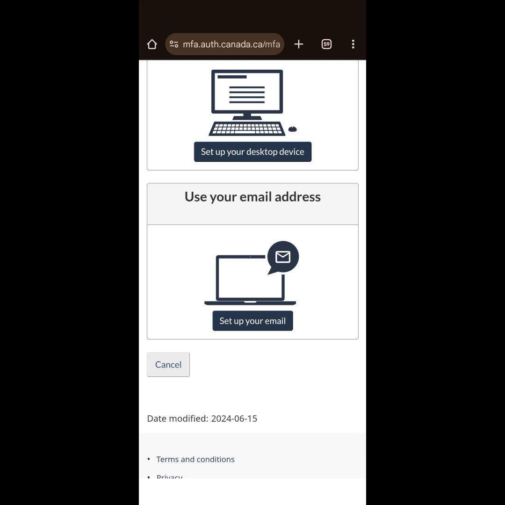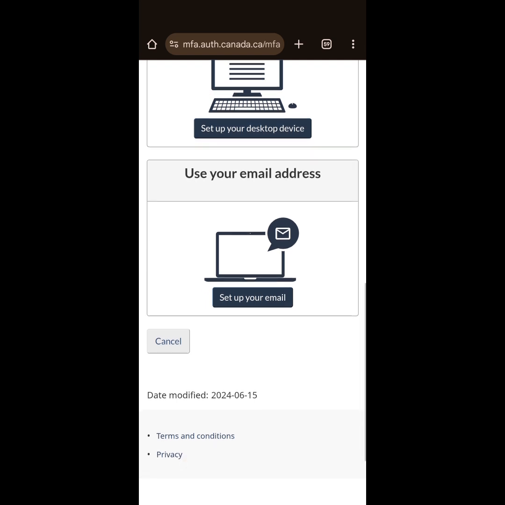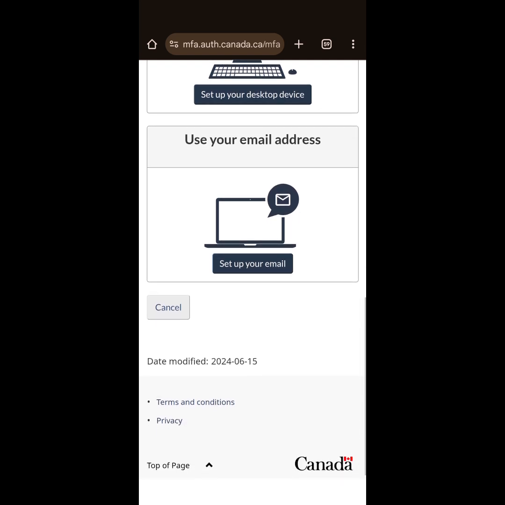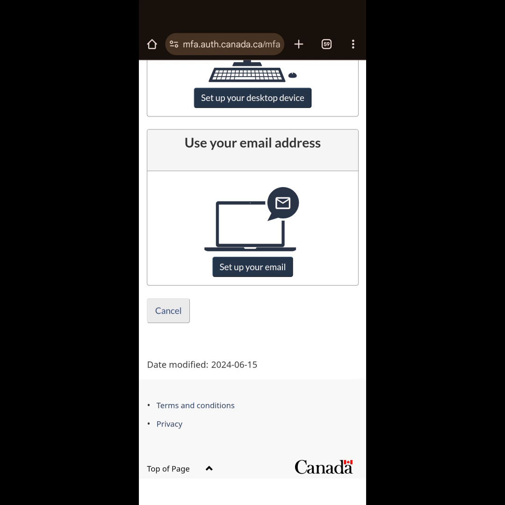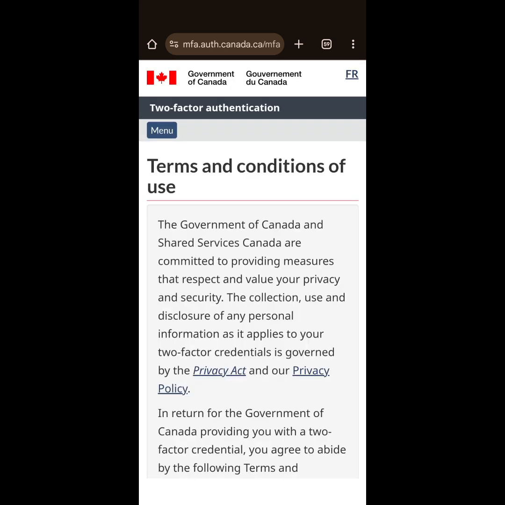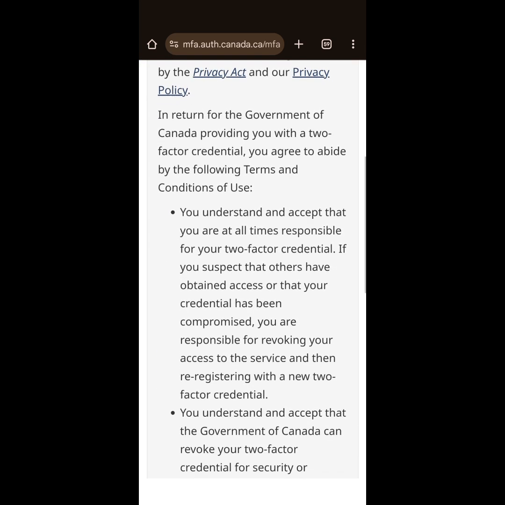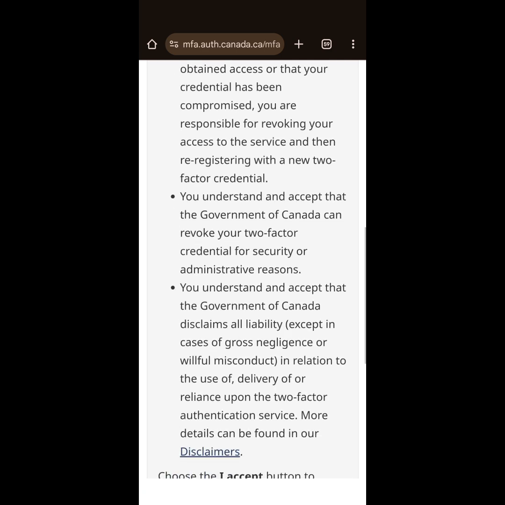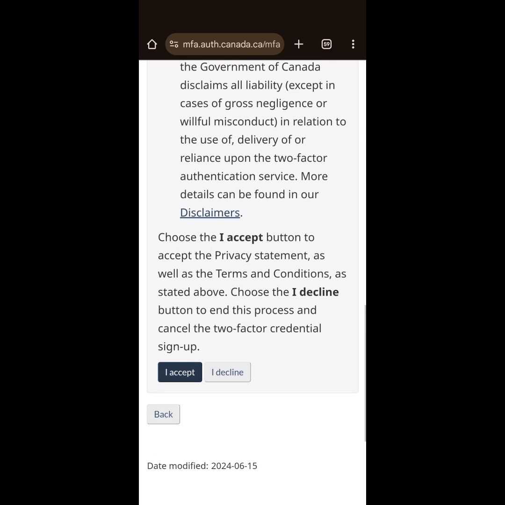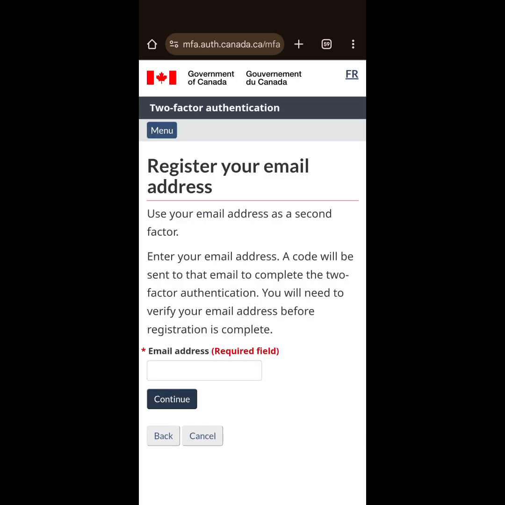I selected use your email address. Select set up your email. So I click on set up your email. Then it took me to this session. After it took me to this session, then I have to accept. I accepted it. Then email.